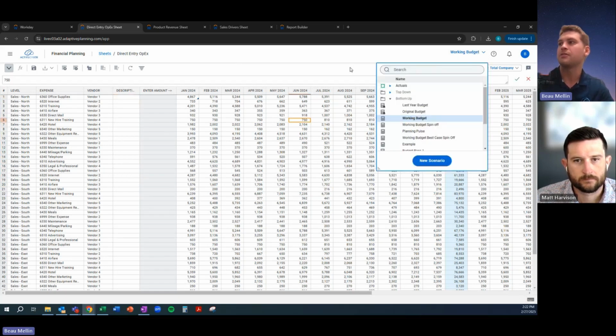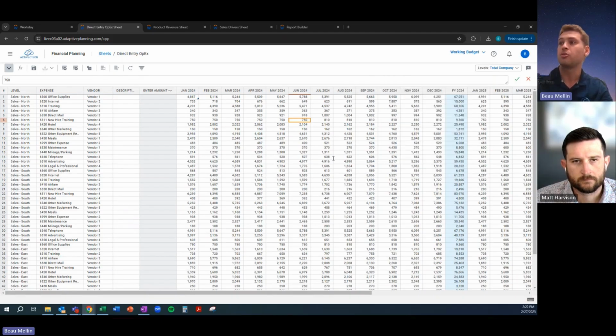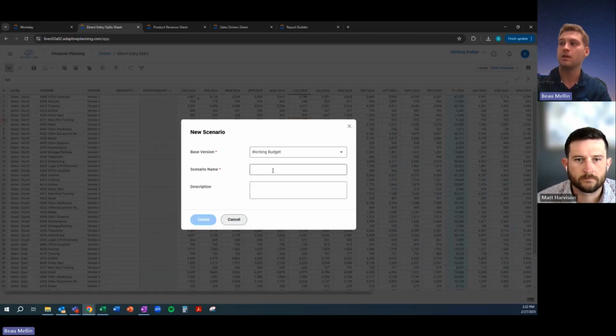Everybody that's in Adaptive today knows about versions, right? Like you said, we've talked about it, but today we're talking about this new scenario. It's going to pop up right here for you, right in that version selector. When I select this, it's going to prompt me with a screen and it's going to say, all right, make a new scenario.